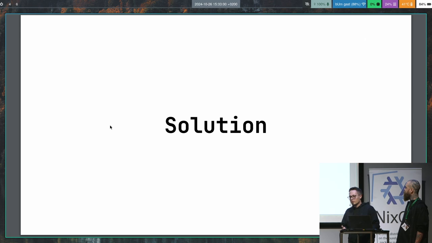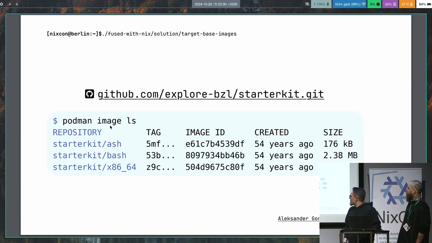And the idea is to use Fuse to lazily provide files on demand. Although we cannot share our implementation, we want to show you that it's not rocket science and you can do it quickly. And it is performant enough in many cases.